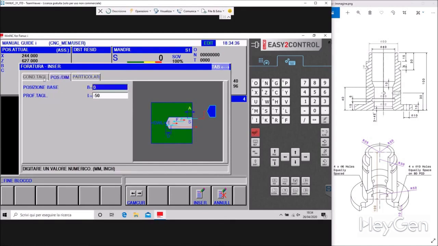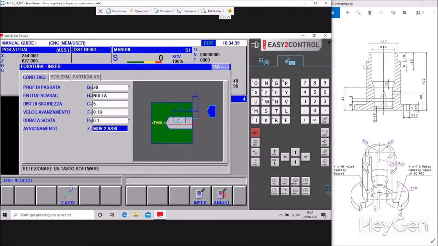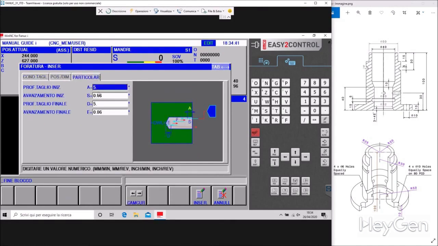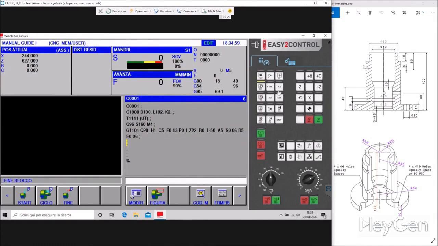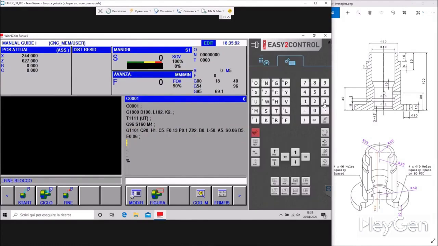Enter. So as you saw, it asked me for a feed rate of 0.13, but for the first 5 millimeters attack it at 0.06, and for the last 5 millimeters exit at 0.06. Let's insert that. We've inserted it. Now let's try to simulate it. It will give us an error because there's no M30. Or let's put that in and see if we did everything correctly.